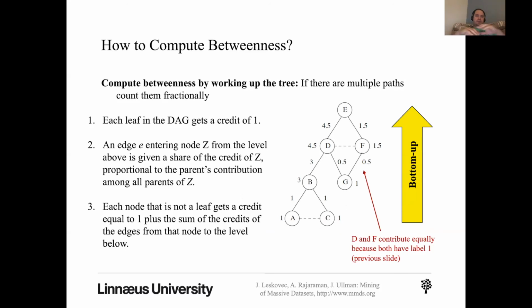And now we go to the next step, which is to actually compute betweenness. And the way that we will compute betweenness is by going back up. So first we started from the top and we went all the way down. And now we're going to go back up. So we'll start from the bottom until we get to node E, right?